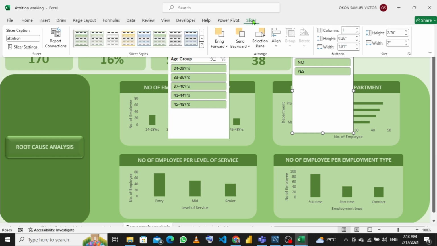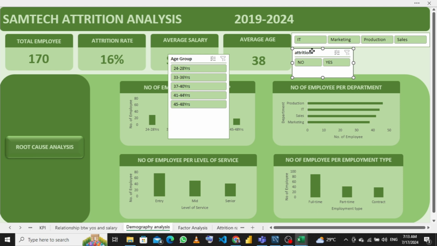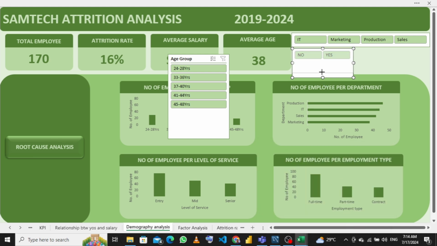Go to slicer. I'll change this to 2. Hit enter. Okay, right click here. I'll go to slicer settings and I will then check this. Click on OK. Okay, now good. Let me adjust this a little bit.